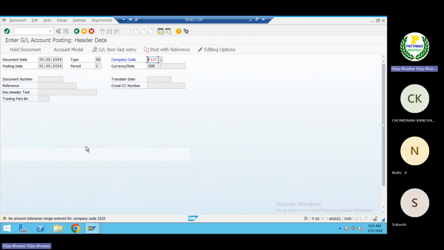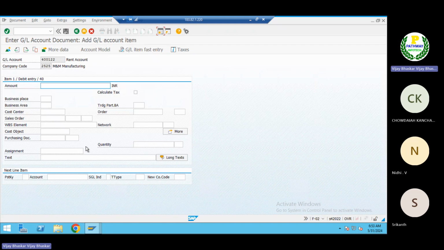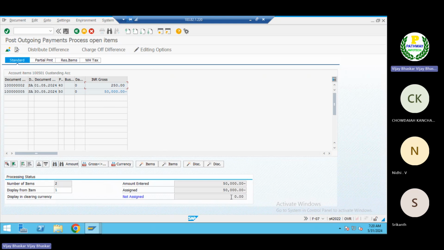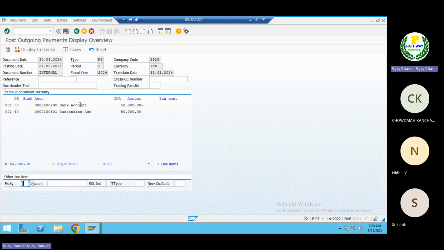No amount tolerance range for company code. I've already mapped it, I don't know why it is giving this. Okay, let's say the 50,000 rent which we are making, I'll put it here. Rent for the month of May 2024. Now credit is the outstanding item. See now, 50,000 assigned amount and entered amount, document simulated. Now bank account is crediting, outstanding account is debiting here.